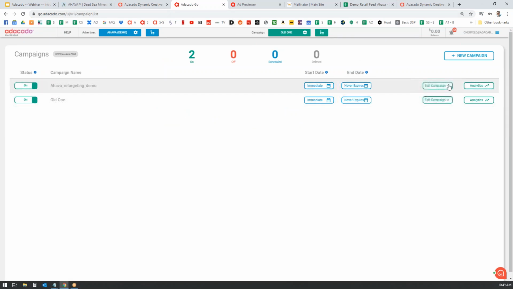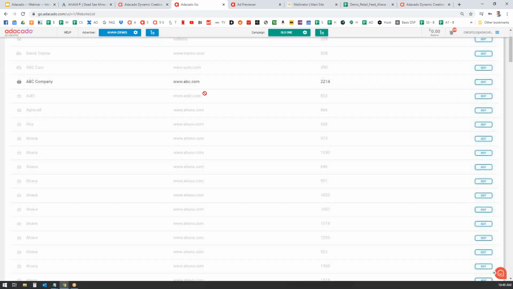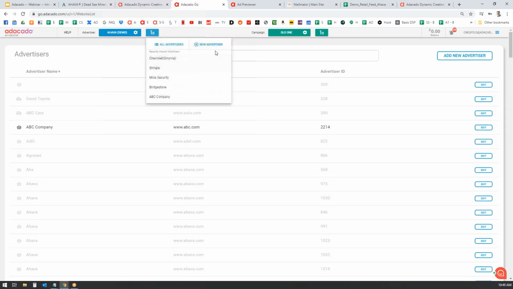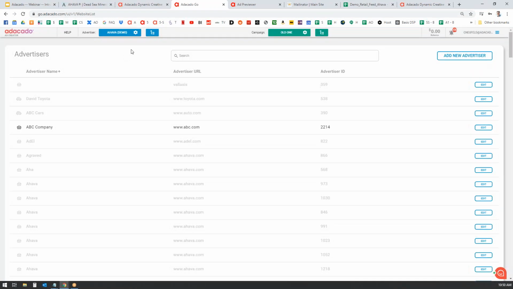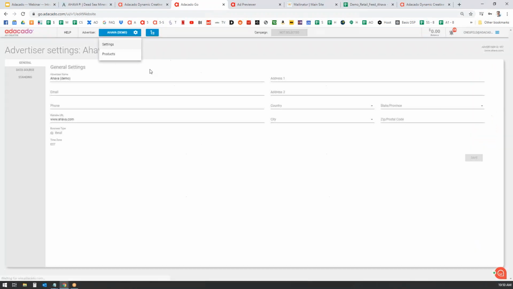Okay, so we covered the creation, editing, and moving around within the different interface. One thing to also identify up here, you'll notice there's a blue navigation element and a green one. The blue is at the advertiser level, so if I have multiple advertisers, I can see those here. I can go to an all advertisers list and scroll through to find that. I can also create a new advertiser if I wanted to, and that's just going to initiate that process that we already went through and demonstrated.